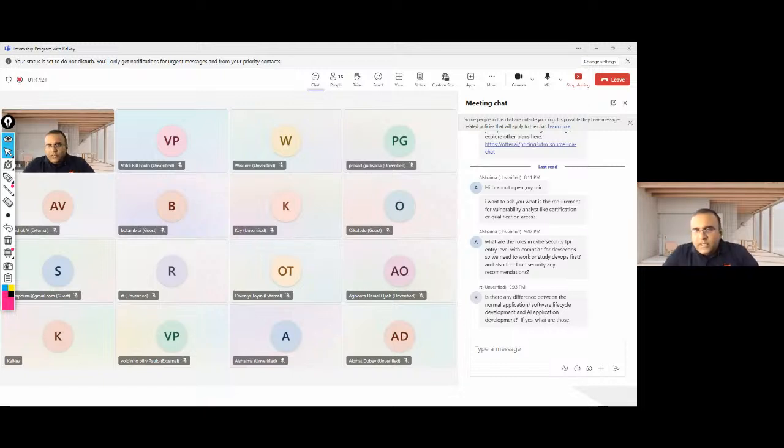I think a few questions are here. What are the roles in cybersecurity for entry level with CompTIA? For DevSecOps, do we need to work on or study DevOps first? And also for cloud security, any recommendations?